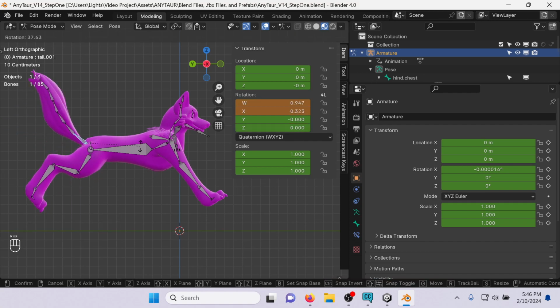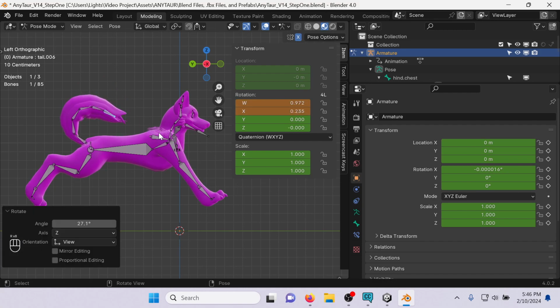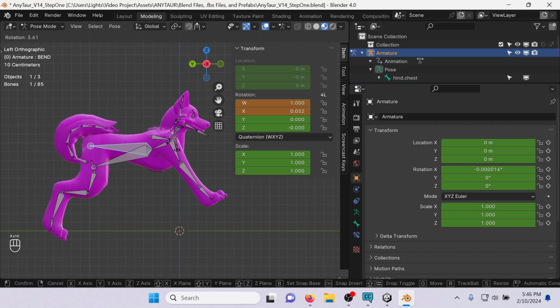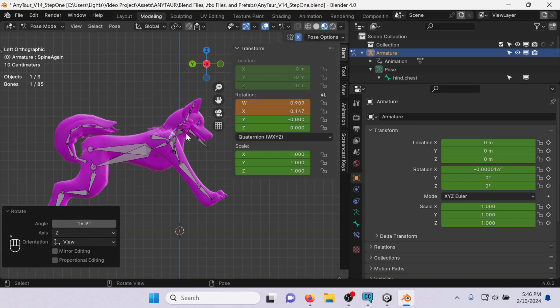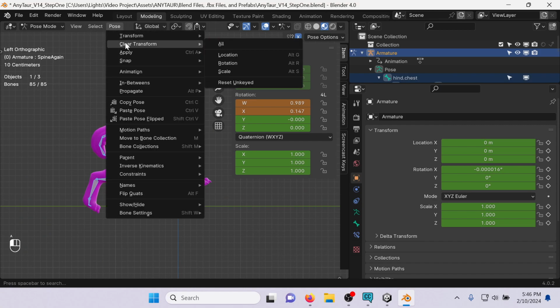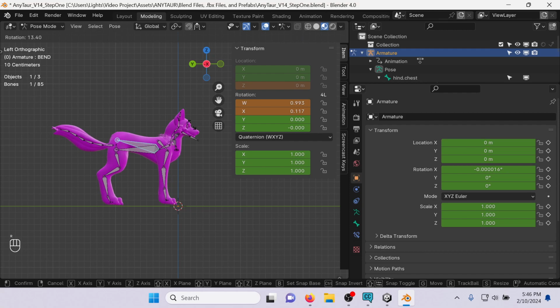All right, so this model came with weight painting. I don't have to do it again. However, if I wanted to do it again, because this armature has been separated out, you can run automatic weight paint if you want. It looks like maybe we'd get better results if we did that, but we don't have to. All I'm going to do is fix this torso because my rig is very strange.